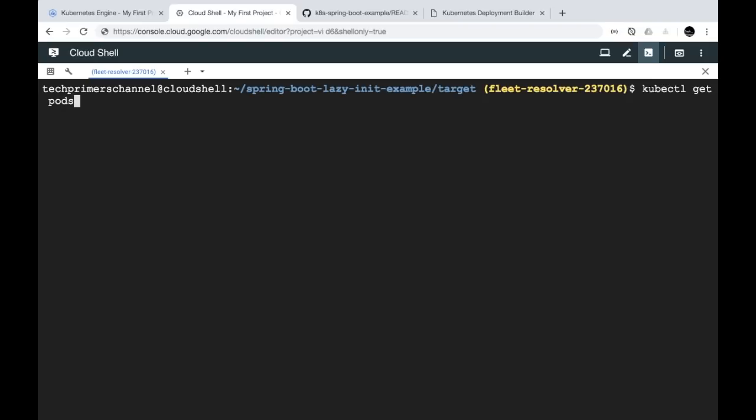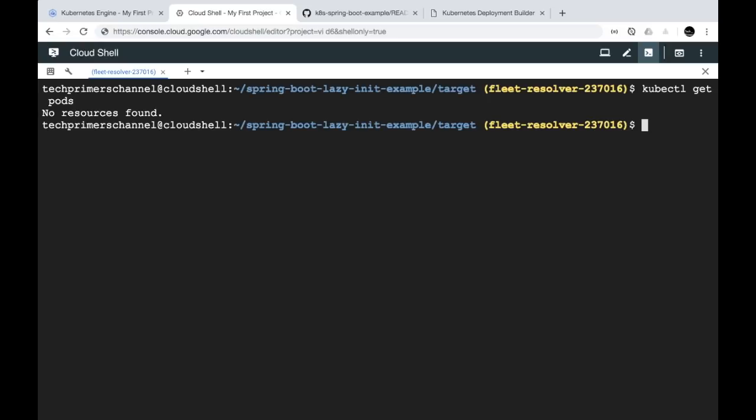kubectl get pods. Let's see if there are any pods running. There should be nothing running right now because we don't have any application deployed. Yeah, it says no resource found.